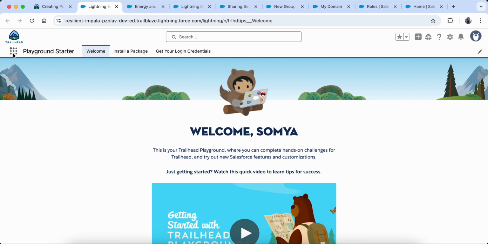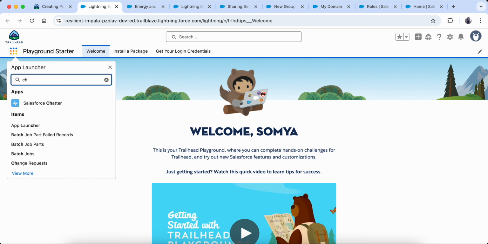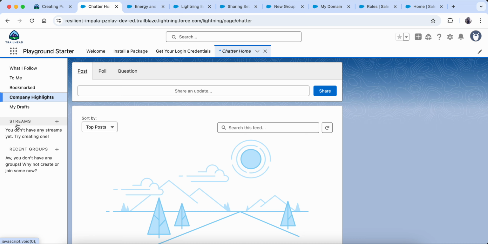I think. Yeah. So let me go to Chatter. So we have to go to this nine-dot icon which we see, the app launcher, and we will launch. This is how Chatter looks like. So for now I don't have anything here.